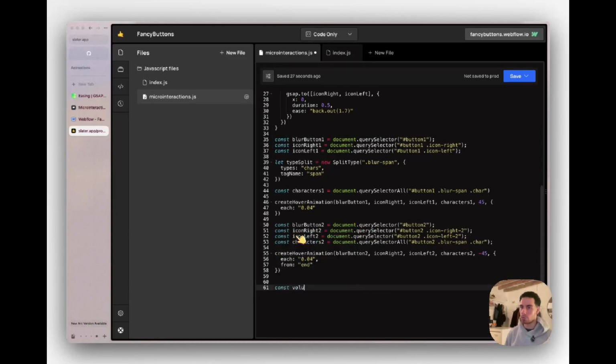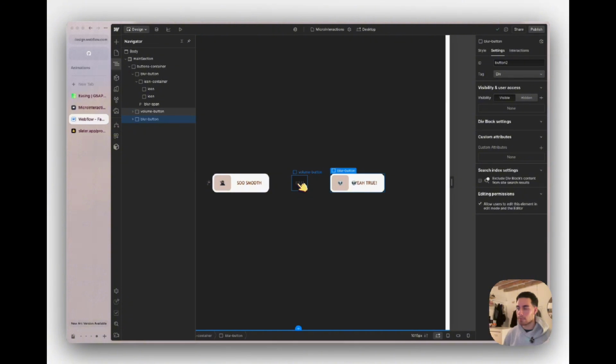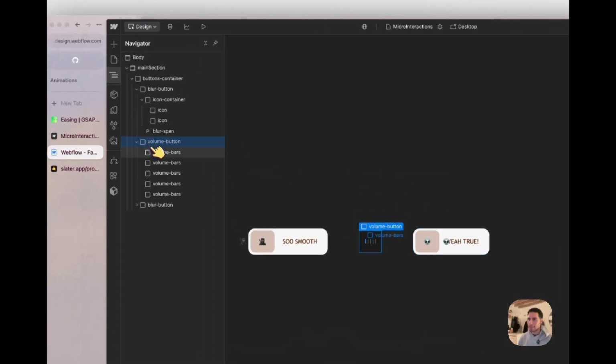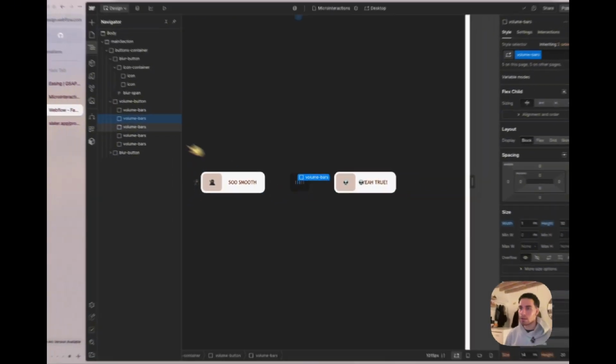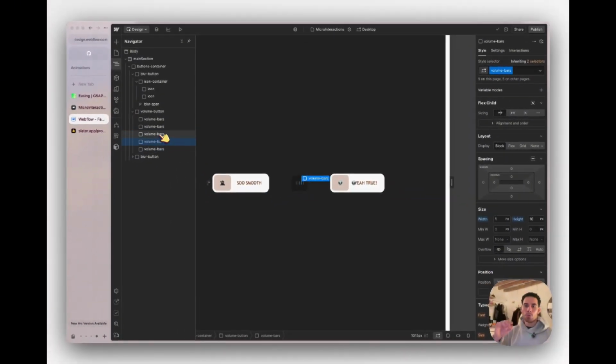I'm not gonna do this with a function because we only have one volume button. And it's gonna be really similar to the other one. We're gonna use a query selector for the volume button, and a query selector all for the individual volume bars. And I'm gonna show you what those are. So inside here we have the volume button, and inside that we have just normal divs that are 1 pixel in width, I believe, and in height just 10. And we are gonna make them move up, each of them, and then switch through as well. Just like the text, basically.